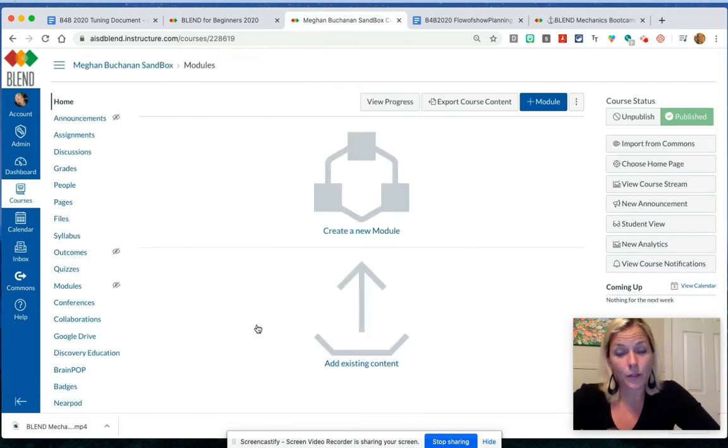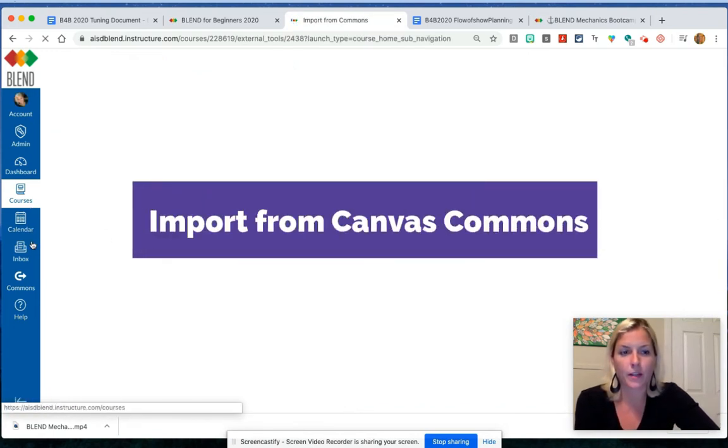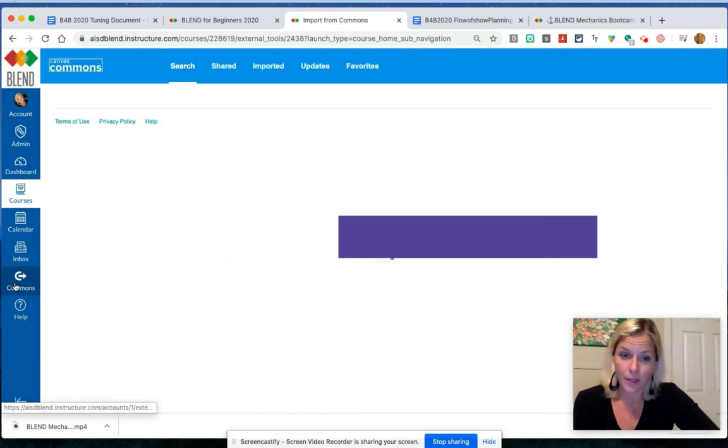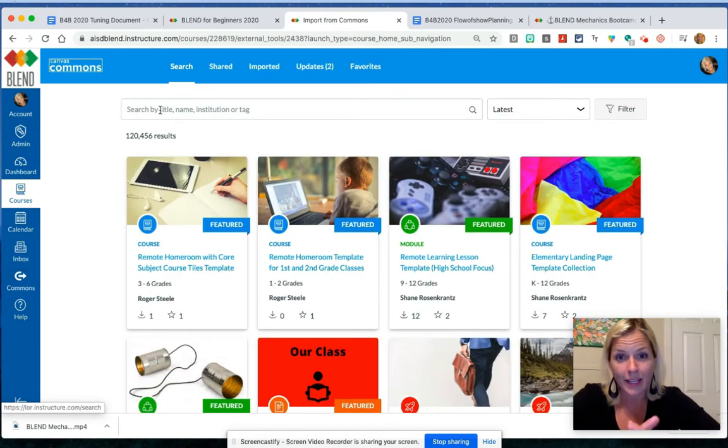And it's empty. You might have something in your sandbox, or it could be empty. Either way, we're going to practice importing from the Commons. So I'm going to click on import from the Commons, or I can come over here to this left menu where it says Commons, and it'll get me to this exact same spot. So this is the Canvas Commons.